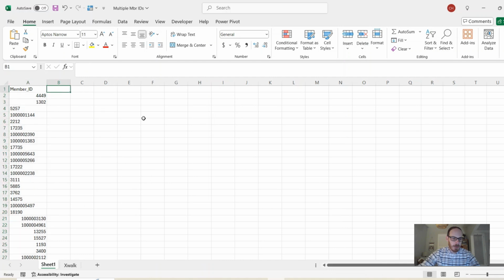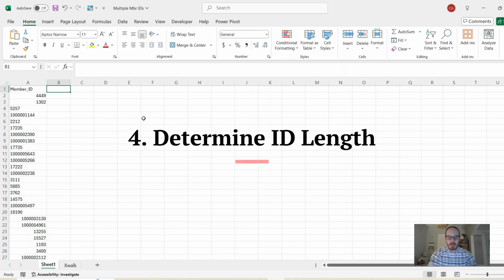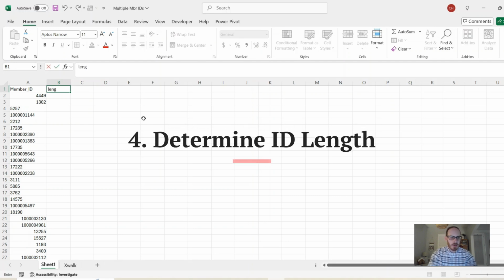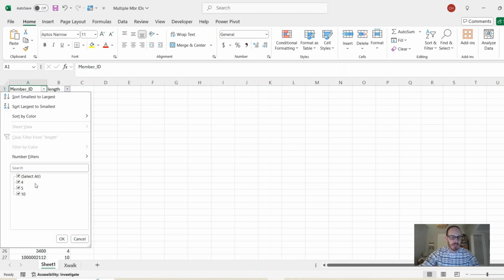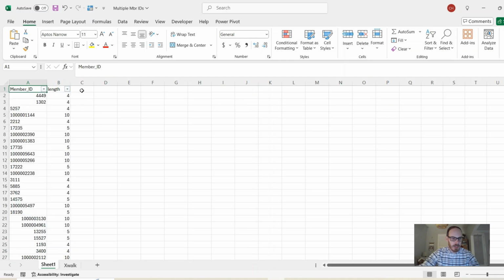All right, so the next step will be to find out the lengths of these IDs. I'm going to use the length function, and I'm going to copy this formula down. Then I'm going to click up here and hit Control-Shift-L, which is the hotkey to put filters on these fields. It's going to make it easier for me to see how many different lengths of IDs I'm dealing with here. I've got some that are length of 4, some that are length of 5, some that are length of 10. So it's going to be helpful to know as I go forward.